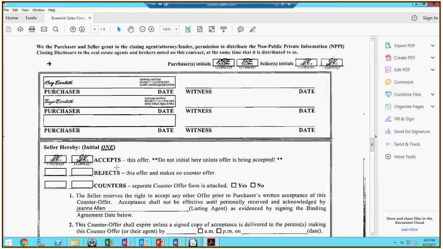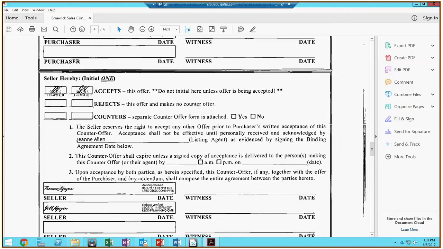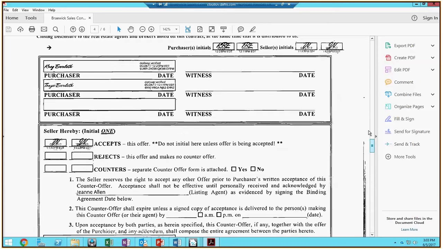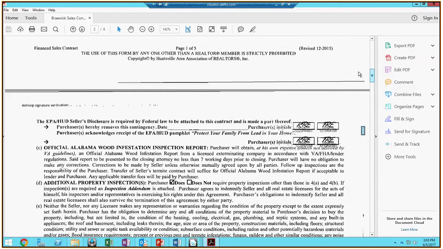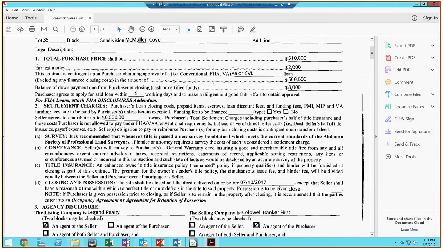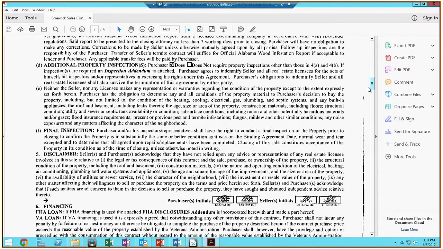And then the sellers have 3 options. They can accept the offer and not make any changes to it. They can reject the offer and make no counter offer, or they can counter the offer. If they counter the offer, one of 2 things can happen. They could amend the sales price up here by literally scratching through this and writing a different price and then initialing it. Or they can attach a counter offer.